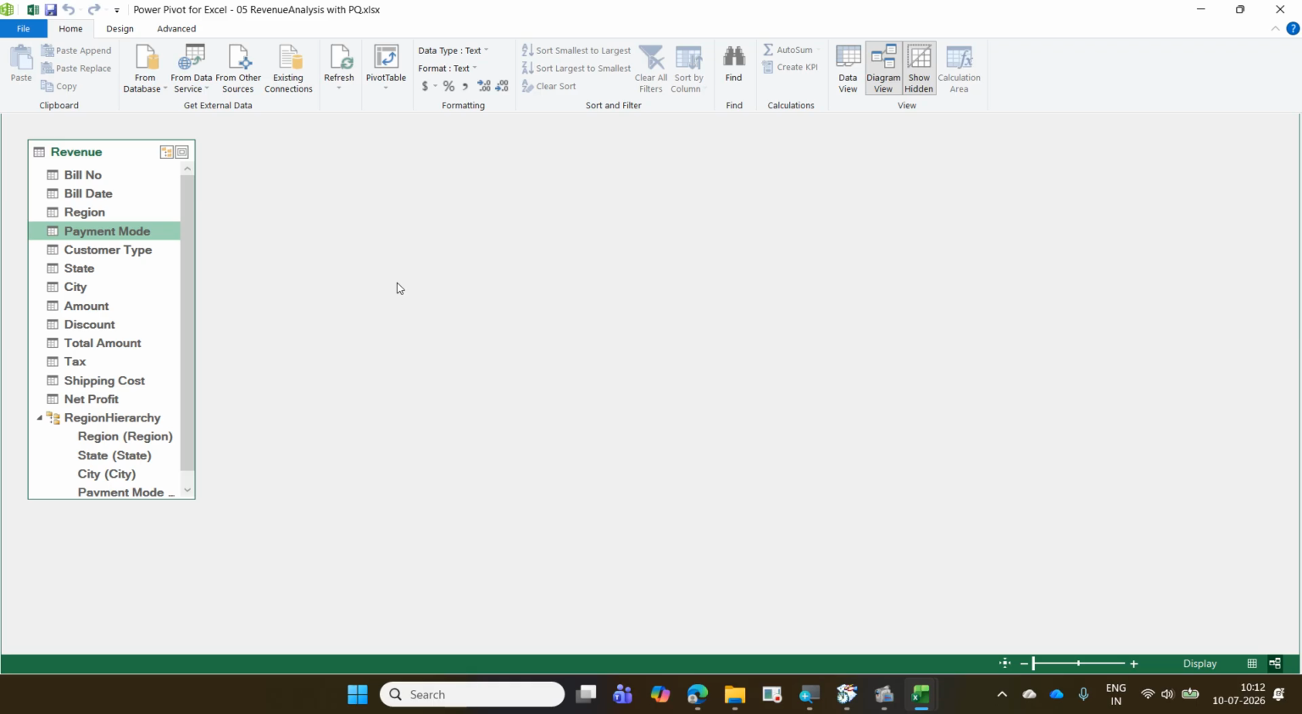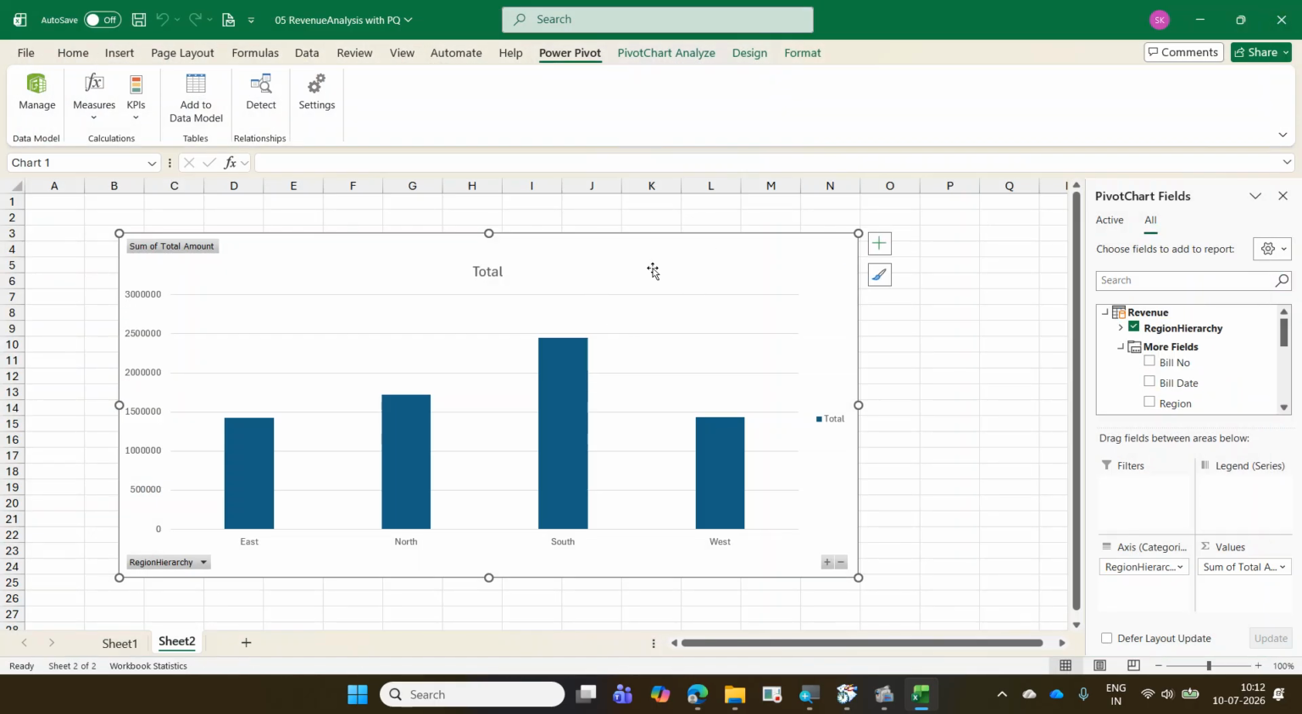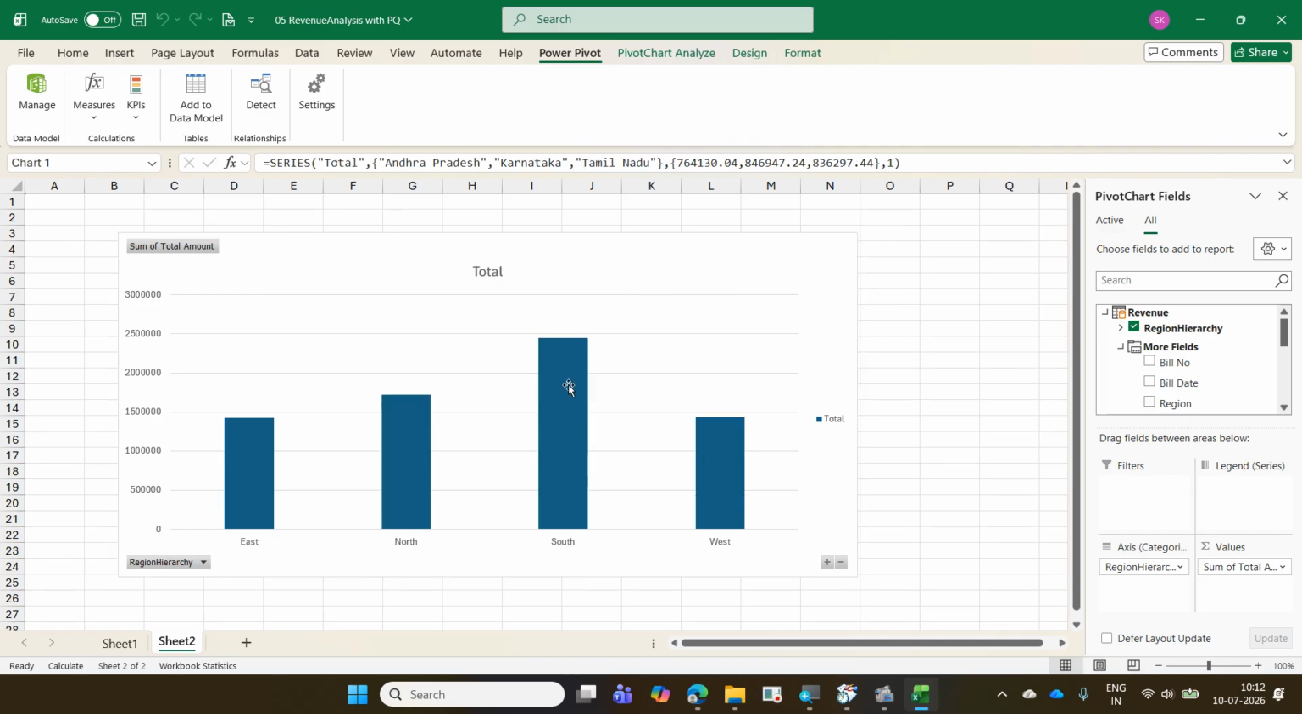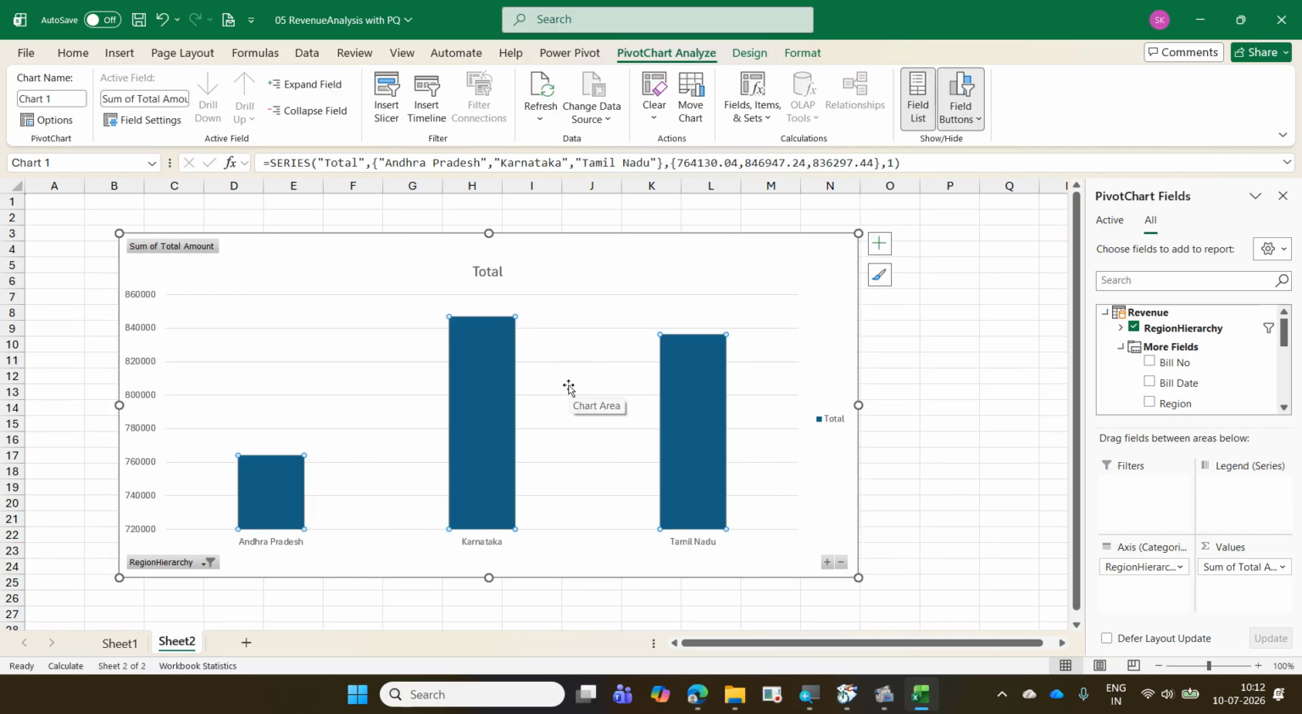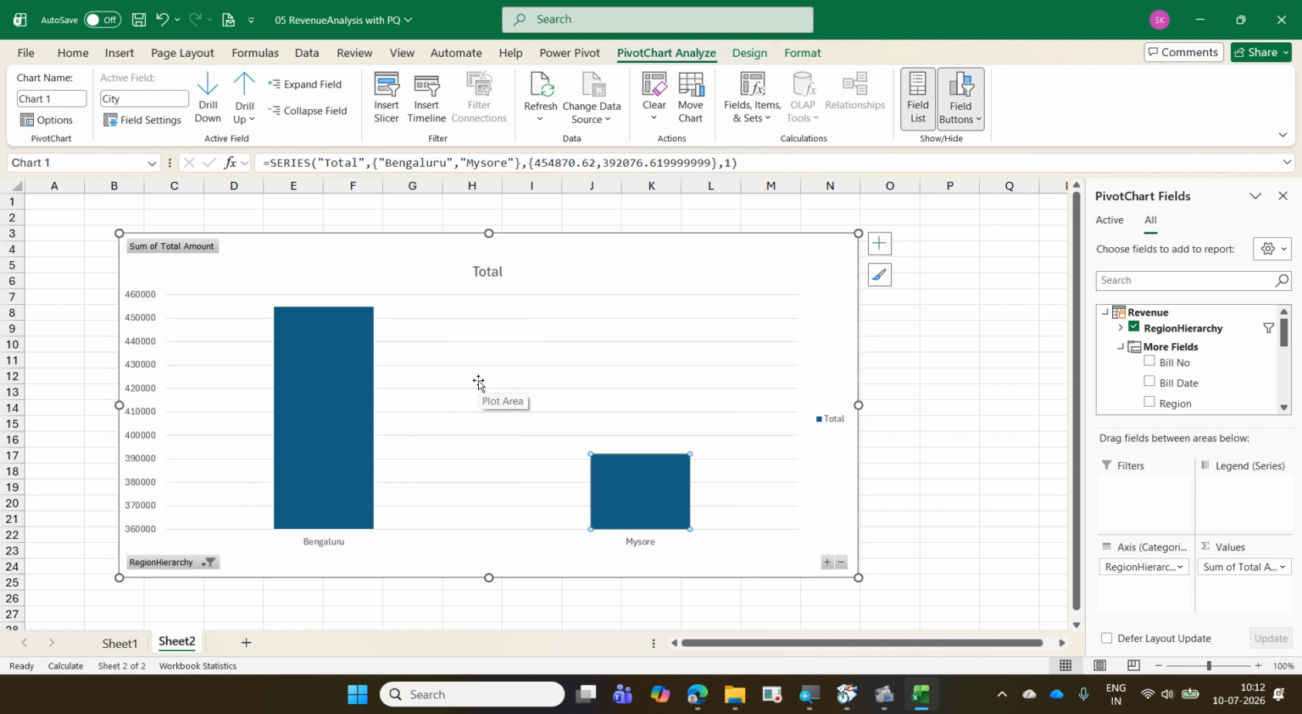After making one more, do you have to make any changes on my chart? Not at all. It will get updated automatically. Now I double click on the south region. I am getting state wise. I double click on a particular state. I'll get city wise. Double click on the particular city. You will get payment method wise. So one time update it. It will get updated automatically here.